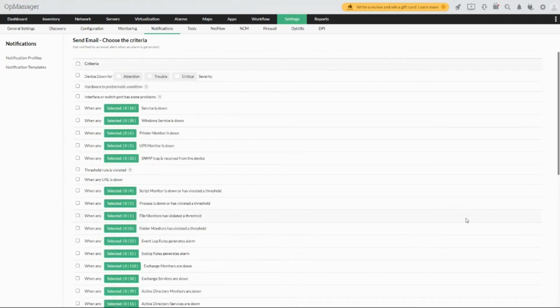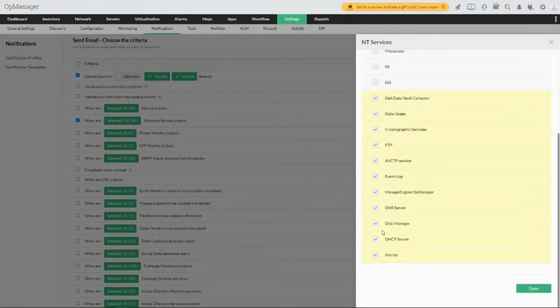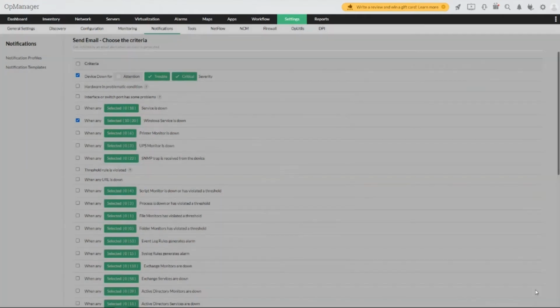But you have a wide range of options within OpManager for the criteria, based on each and every metric which you're monitoring, starting from device down. In case a device goes down, I don't want to get an immediate alarm for the attention severity, which is the lowermost. I want the alarm or the notification only for trouble or critical. And likewise, if something goes wrong in the Windows services which I'm monitoring, I need an alarm. But I don't need a notification for each and every Windows service which I'm monitoring. I only want it for specific services. Yes, I can do that as well.